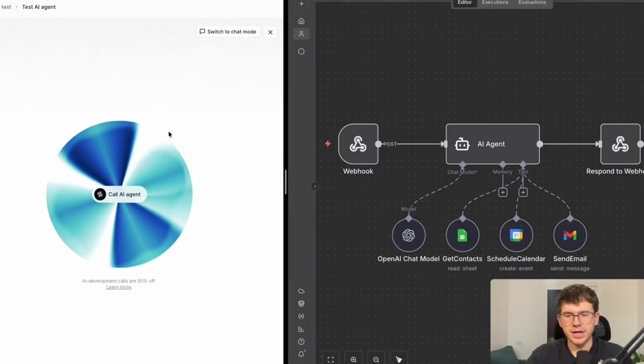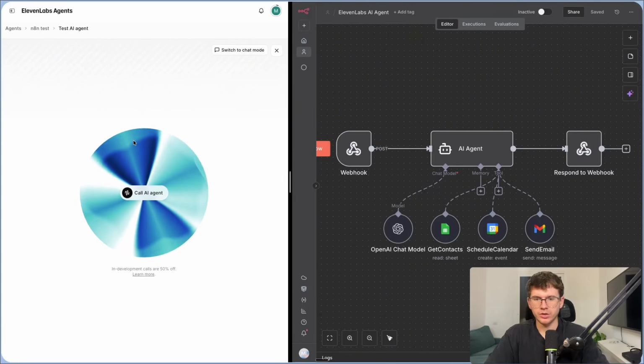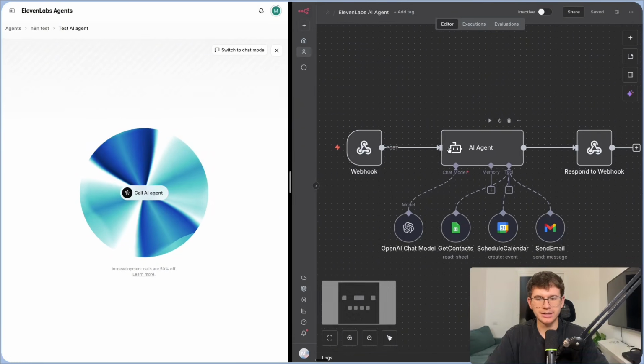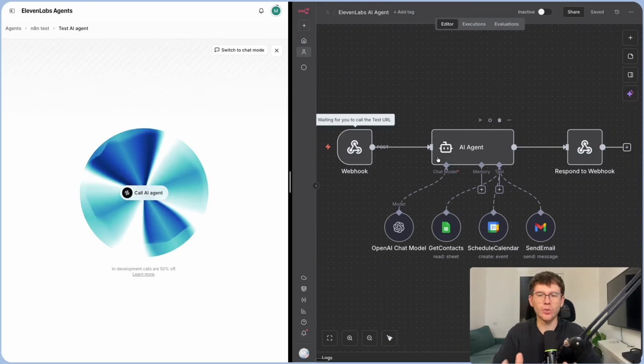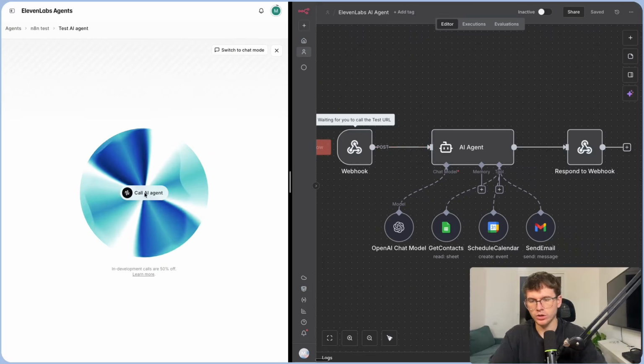All right, so on the left-hand side, I have the voice agent in Elevenlabs. On the right-hand side, I have the AI agent in n8n. I'm going to press execute workflow, which is now waiting for the voice agent to send information to the AI agent. And I'm going to go and talk to the AI agent here.